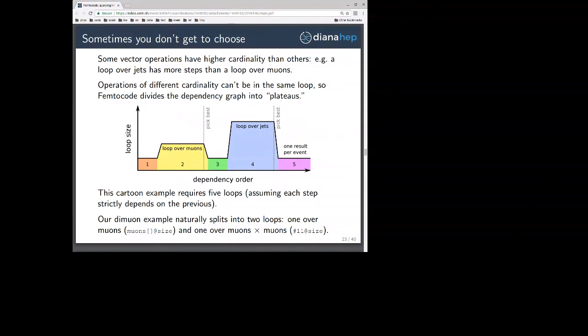This just automatically happens by applying the loop splitting algorithm. One of those loops is over muons at size, and the other loop is over the pairs of muons, hash 11 at size.